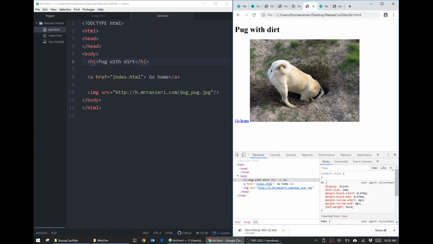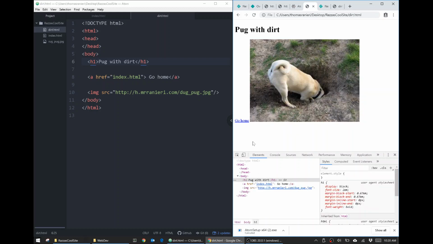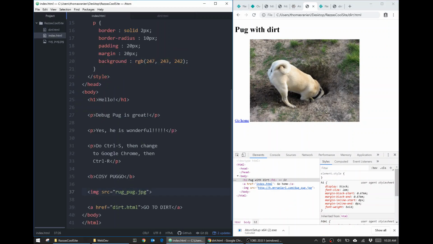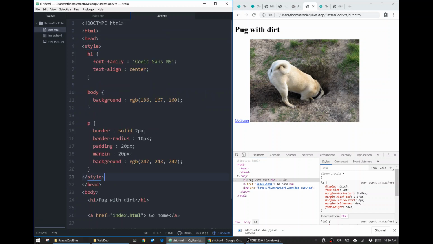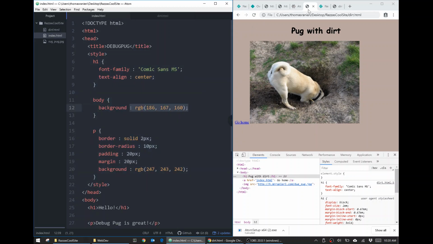Whew. How exhausting. There is a problem though. This pug dirt page looks really nice, but this one doesn't. It doesn't have any style information. I could go and copy all of this style information, but it's going to be really tricky to keep them in sync. Like I might change something in here, red, but then forget to change it here, and now my pages look different. Where was the other page?